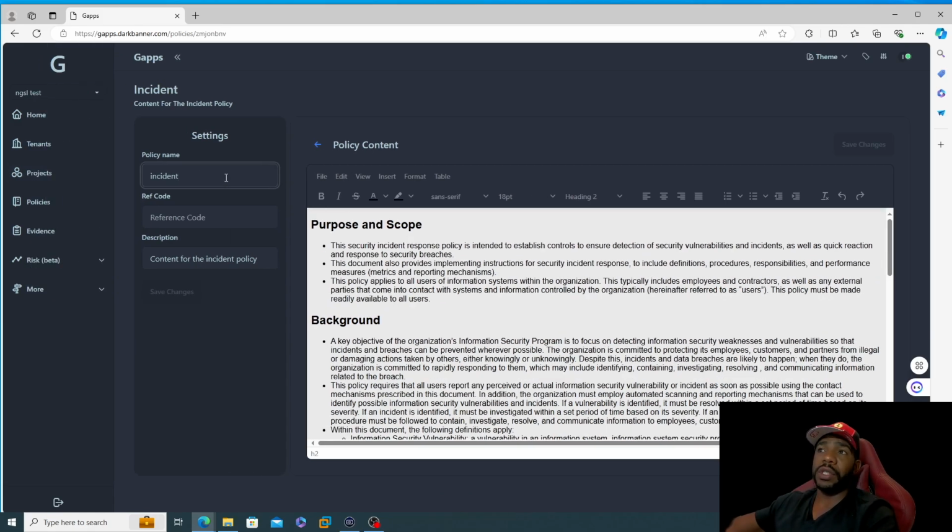Incident, or you could say incident response, is probably what I would update this to if I were to implement this in my environment. There's no I in response.